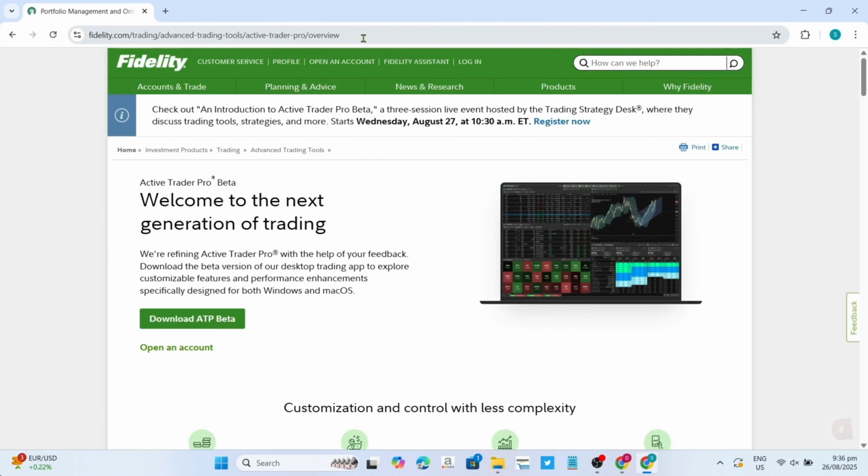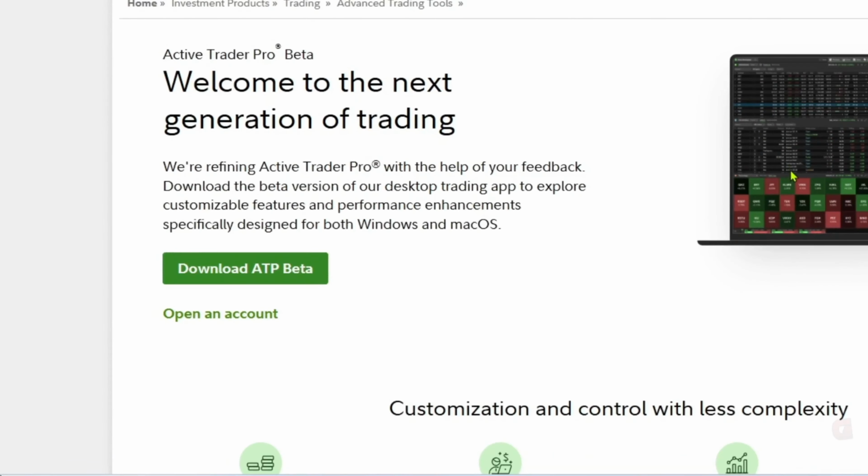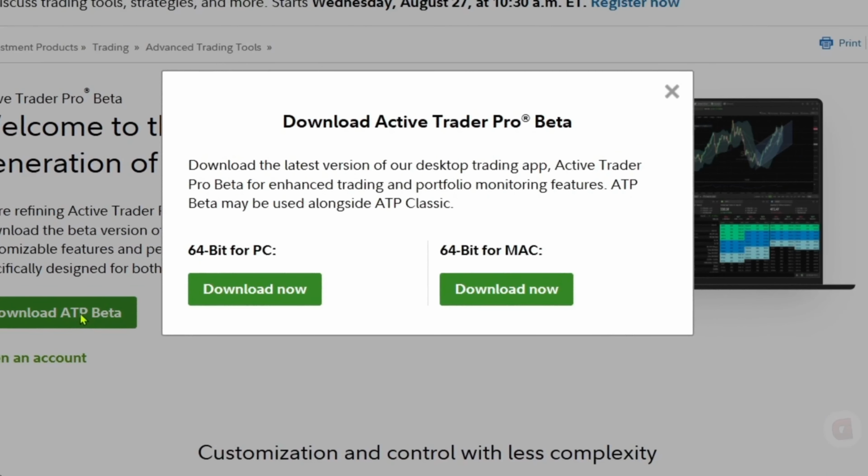So to download the app on this website, it's so simple, since if you take a look, you will now be able to see the download button right here. Just go and click it. And then just select a download version depending on your device. In my case, I'm using a Windows laptop, so this is what I will select.